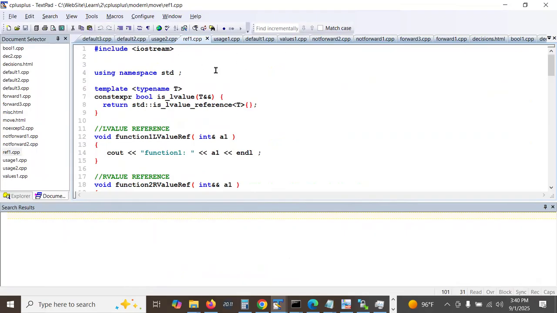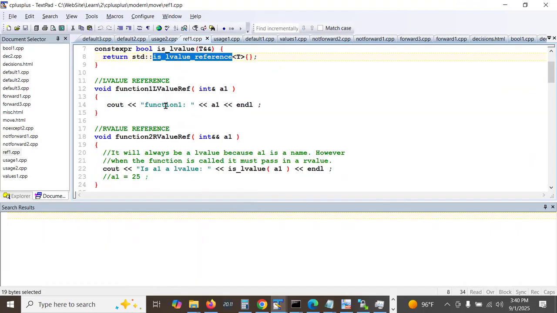Here I've got a template function isValue, and we'll come to the syntax a little bit later on, but it's calling another system function called is_lvalue_reference, and this basically returns true or false depending on if T is an L value or R value reference.